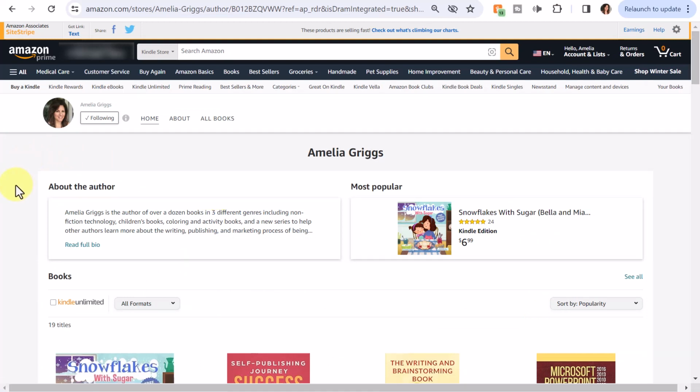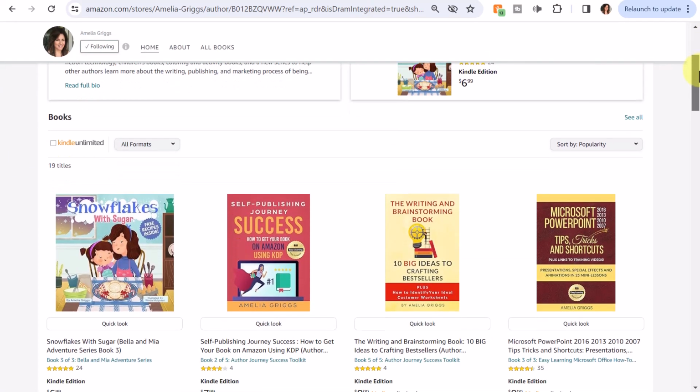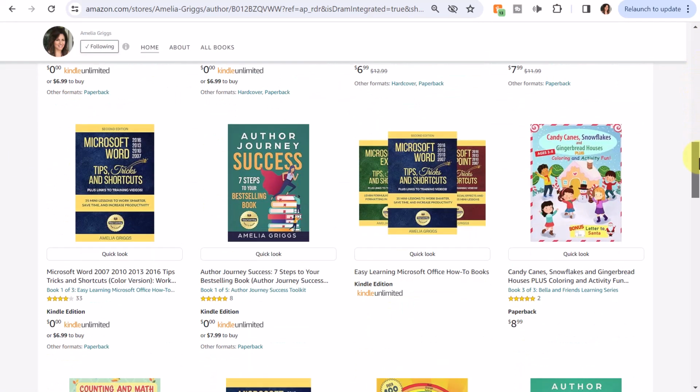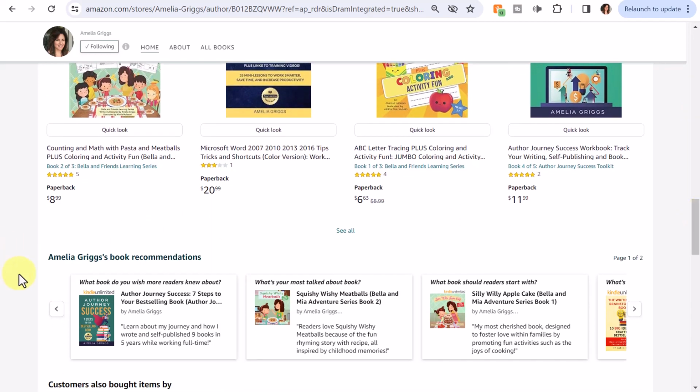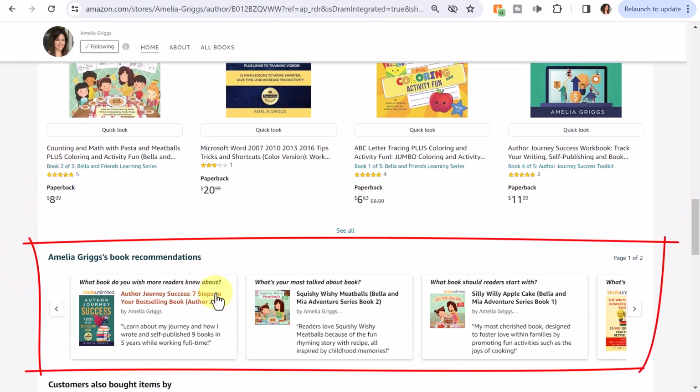On your author page, you'll see your bio, your most popular book, inventory of all your books, and then below that, you'll see a new section with the recommendations, and here are all the 4 books that I recommended. You'll see the question at the top, the book I recommended, and then the notation that I added will appear at the bottom of the recommendation.